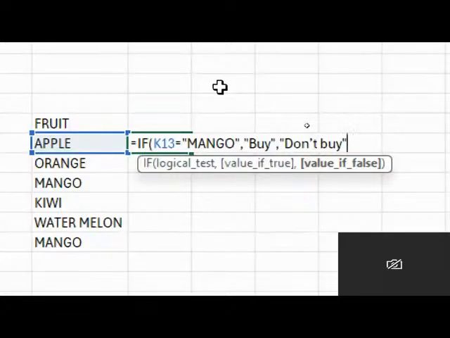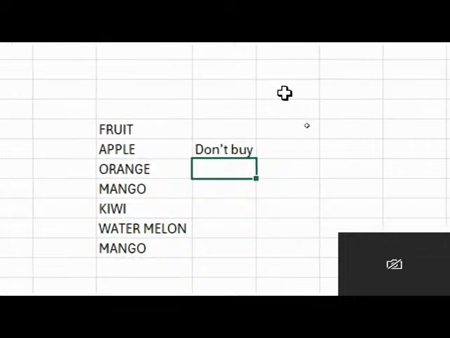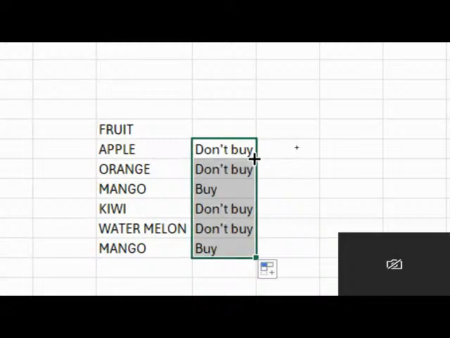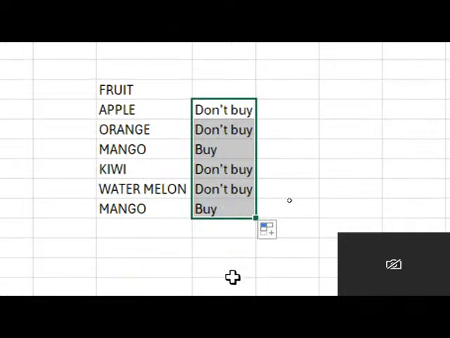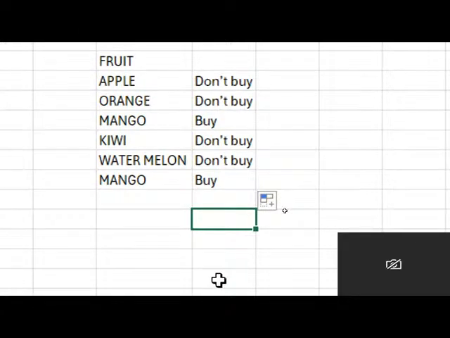Now, after we are done writing our condition, we click enter. It's telling us don't buy, because apple is not mango. Now we double click here. To check this cell, is it mango? No, it's not mango, so it gives us don't buy. Check this one: is it mango? Oh, it's mango, so buy. Check this fruit: not mango, don't buy. This fruit: not mango, don't buy. Then this other fruit: oh, it's mango, buy. So this is how the IF condition works.